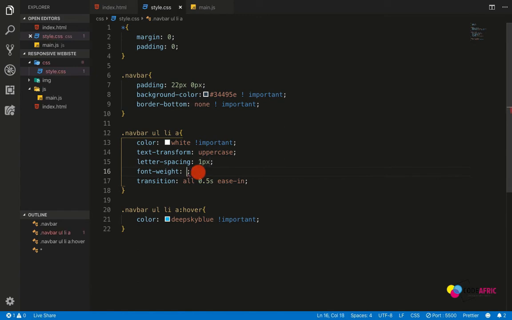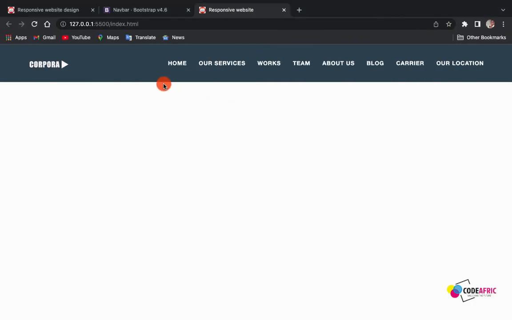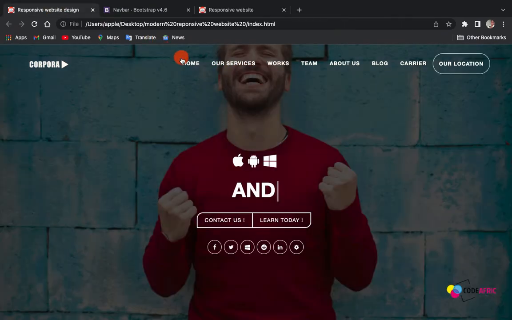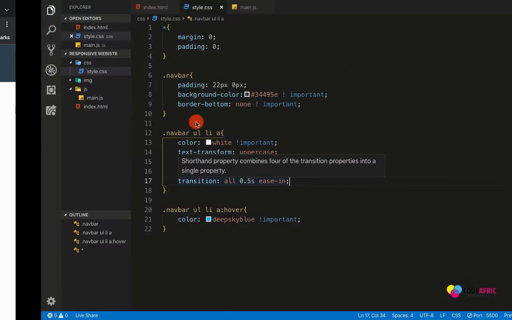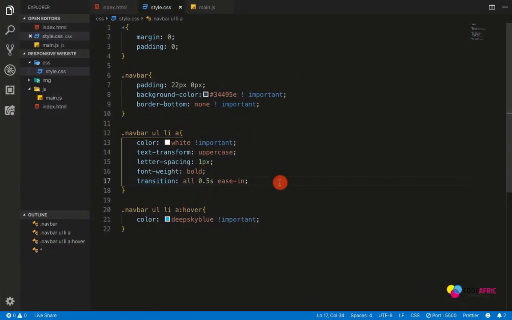The font weight is supposed to be 500, but let me make it bold, okay? Something like this. Now let me save it. Aha, I'm getting something like this. Wow, awesome. Just like this one. Okay, awesome, awesome. All right, so we'll go ahead and make that correction. Okay, and let's move on.